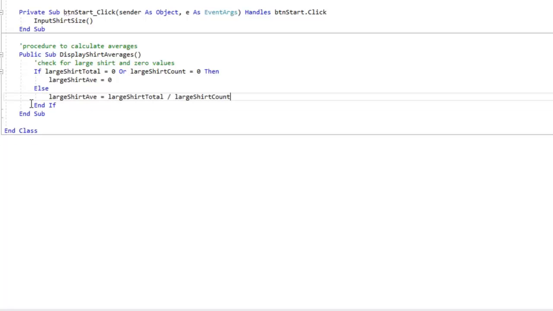So hopefully that makes sense. Obviously, anything which is a 0, a total, or divided by 0 will always be 0. If that's not the case, then it's going to find the average. That's going to be the total divided by the count, and we'll find the actual average. Okay, so that's all good.